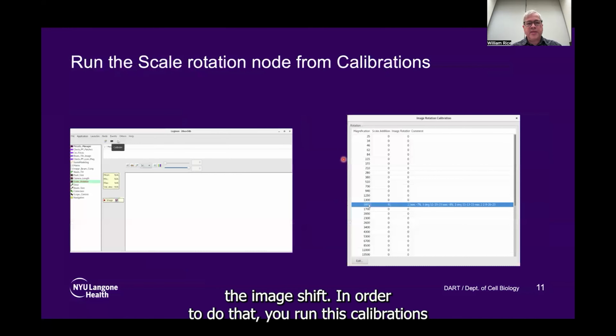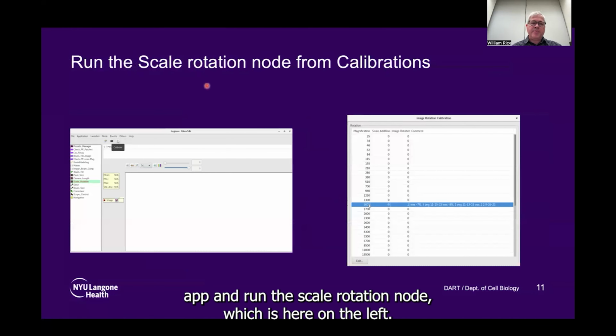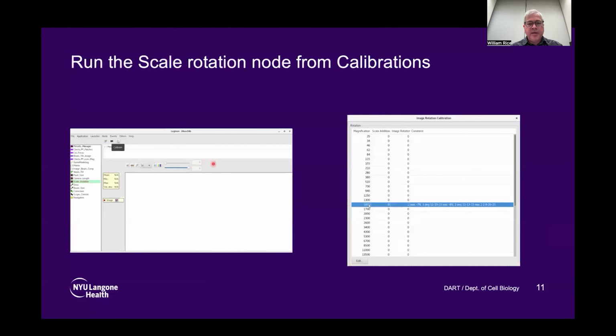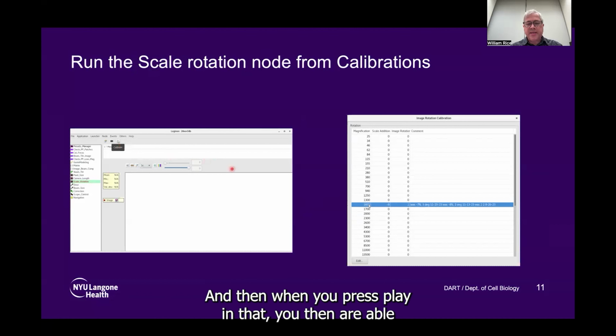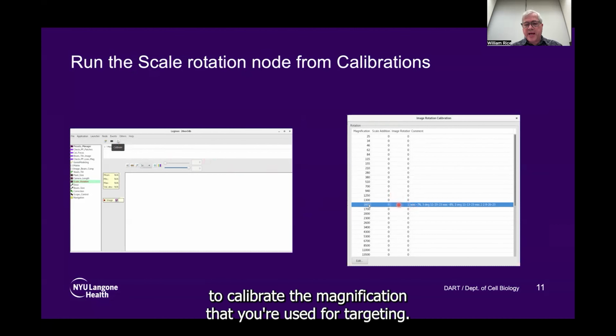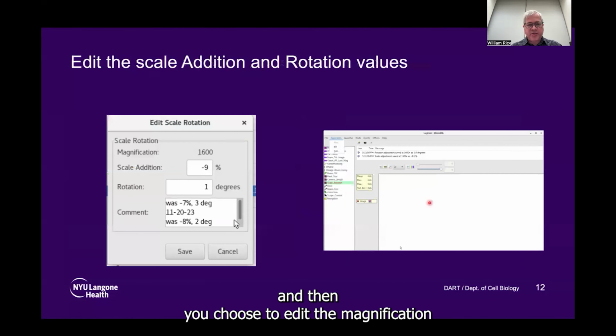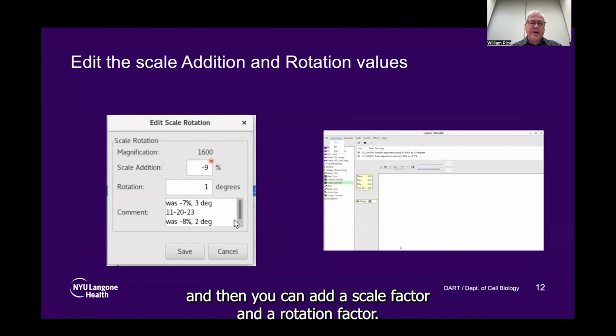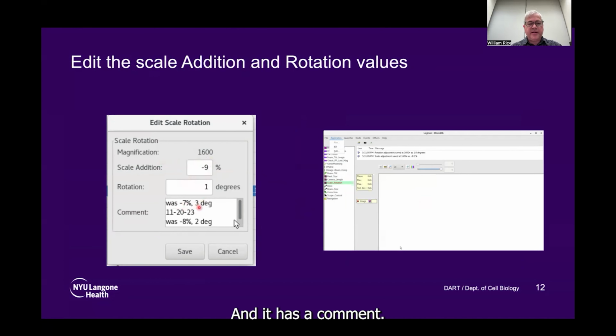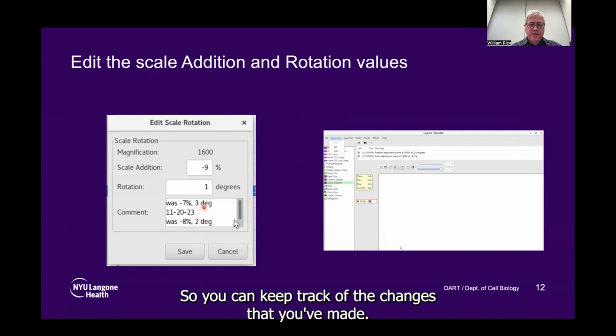In order to do that, you run this calibrations app and run this scale rotation node, which is here on the left. And when you press play in that, you are then able to calibrate the magnification that is used for targeting. It shows up this little window, and then you choose to edit the magnification. And then you can add a scale factor and a rotation factor, and it has a comment so you can keep track of the changes that you've made.